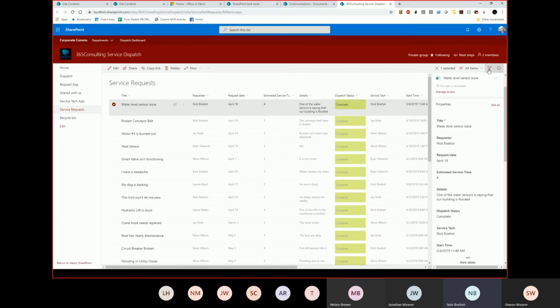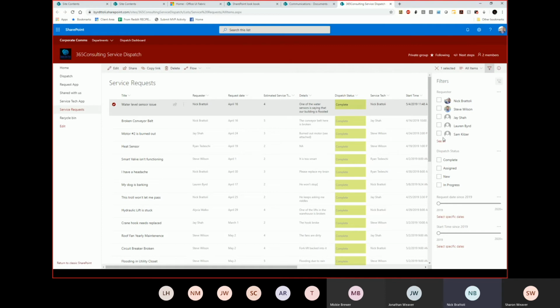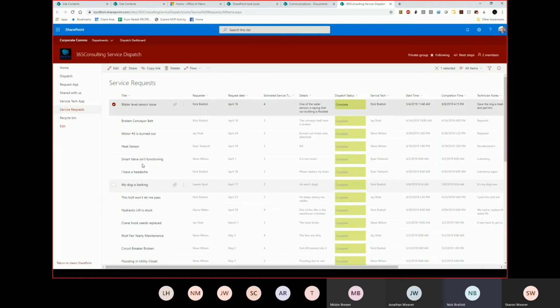A couple other things that are cool, I can use this filter pane over here, and I can filter it, and all this is automatic. It indexes your fields here, your columns, and makes them filterable automatically. I can search on here. Search works better in documents than here, but you can search on this.